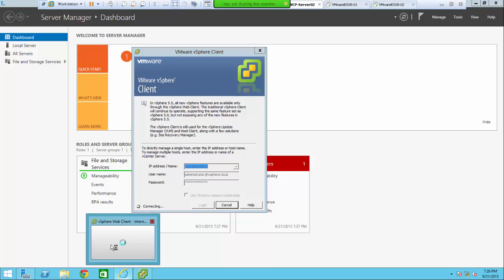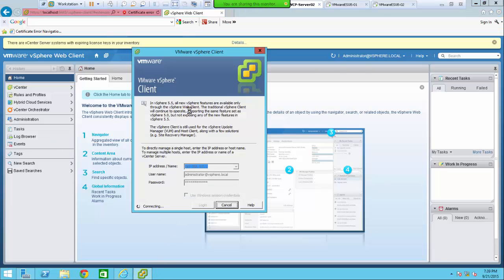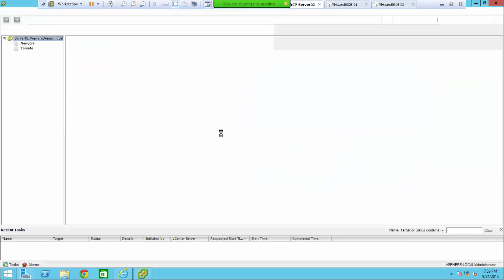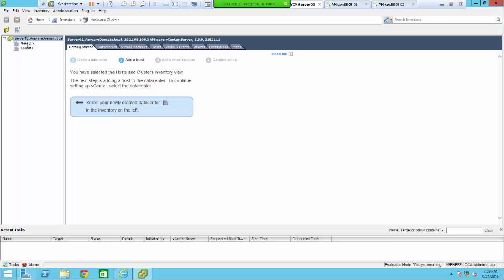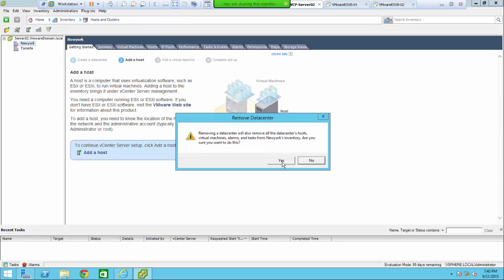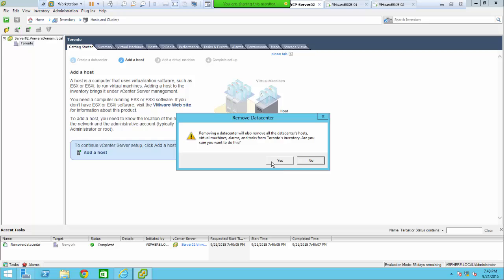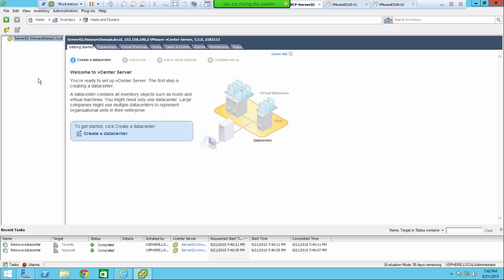So I already have vCenter open in the browser, and I'm trying to open the same vCenter at the same time from the VMware vSphere client. Do you think it's going to open? Oh, okay, too late. It did open. I did create two data centers. Okay, let me just delete that.